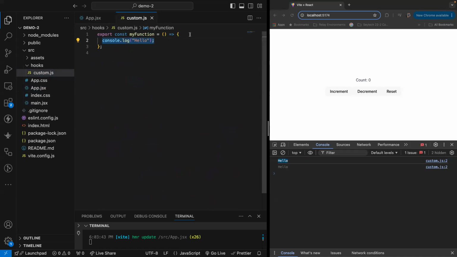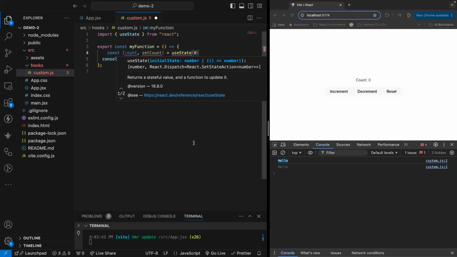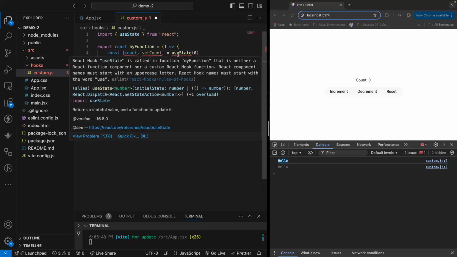But inside this function, if I would like to use a React hook, this is going to be the error. const [count, setCount] = useState(0). As you can see, React hook useState is called in function myFunction that is neither a React function component nor a custom React hook function. React component must start with an uppercase letter, and React hook names must start with the word use.